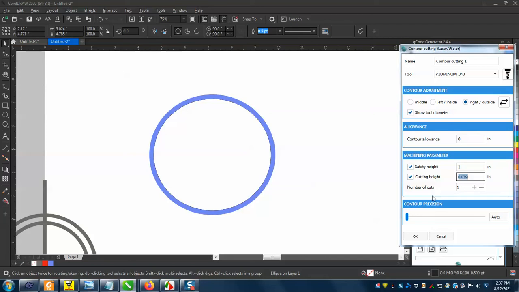Now, as I said, in my case, what I want is to set the table to 0, so that way I don't have to be calibrating each material. I'm always calibrated to the table, so my z-axis is configured to be 0 at the top of the table. Therefore, my cutting height is going to be 0. And that's it. That's why I like the laser water configuration instead of the other one, because it's more simple.